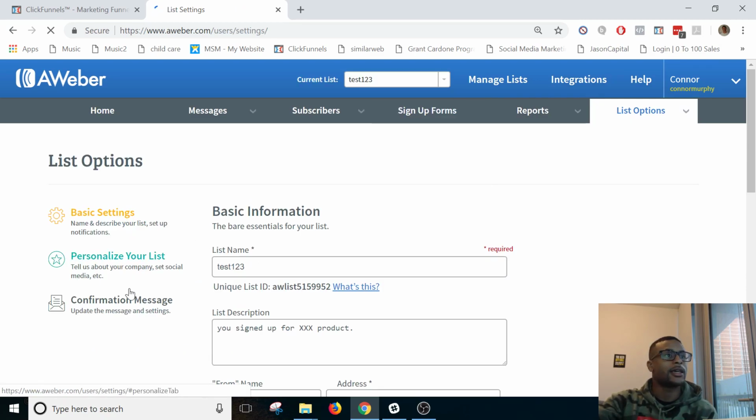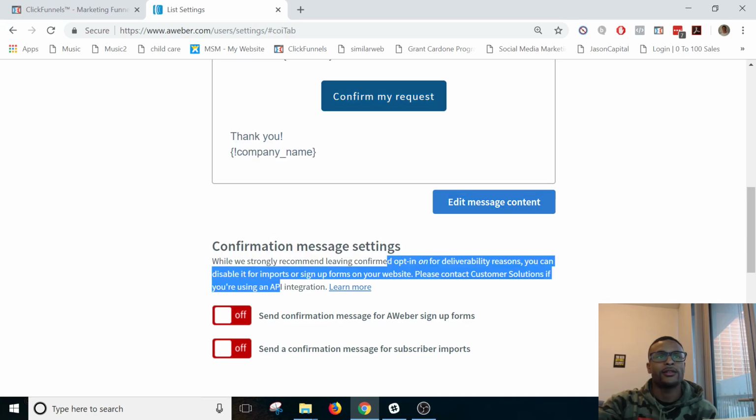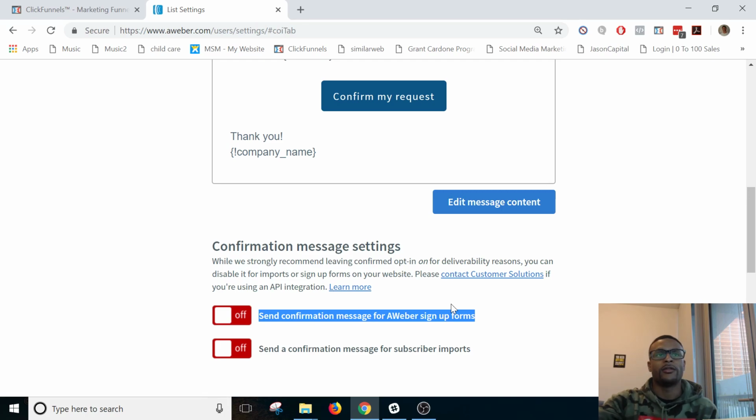What we did with the list settings in the confirmation message basically makes this a double opt-in. So it'll send them a message like, hey, are you sure you wanted to opt in to this list? And then they have the chance to say yes or no. Obviously, they suggest to have it off because of spam stuff. But as long as they know that they're opting in for a very specific thing and you let them know that they're going to be getting emails from you, then this is never a problem. And they have the option to unsubscribe.